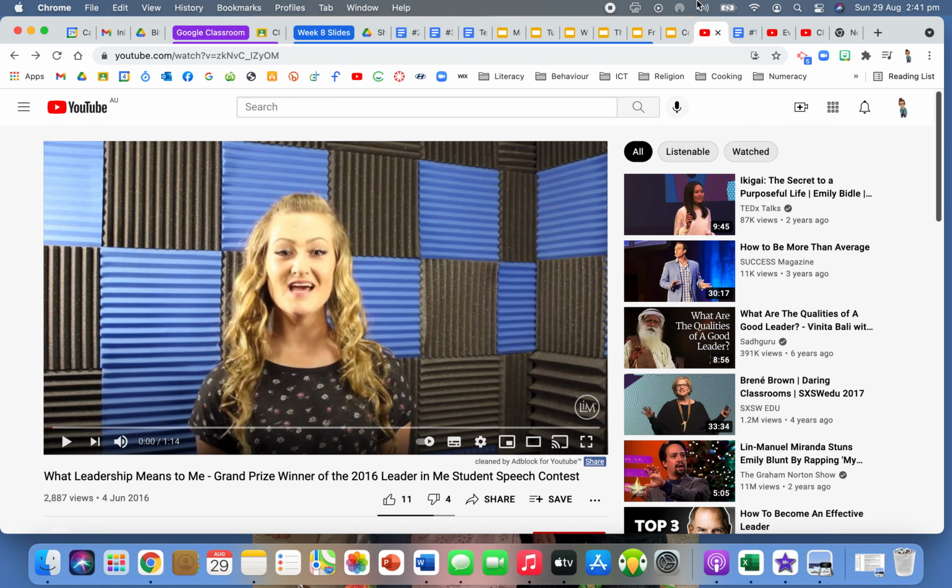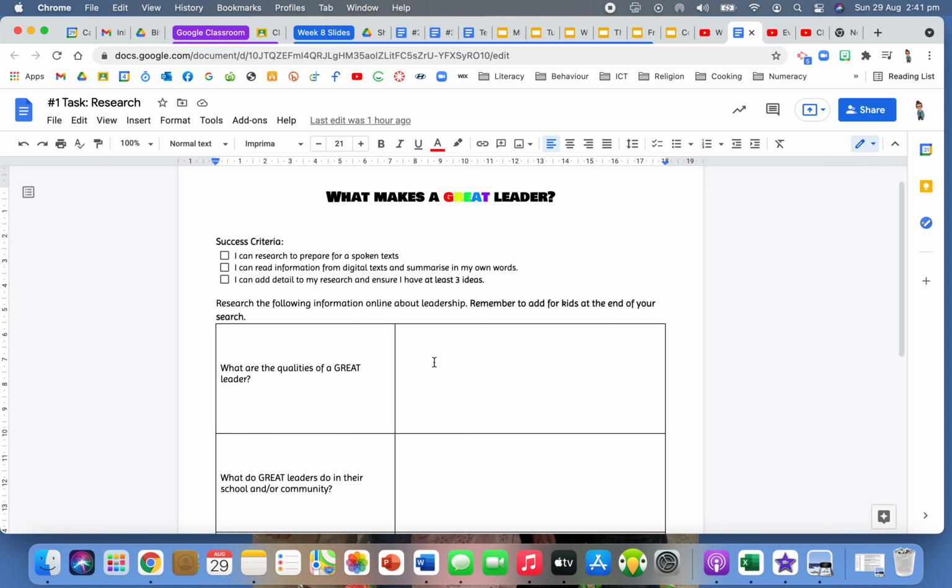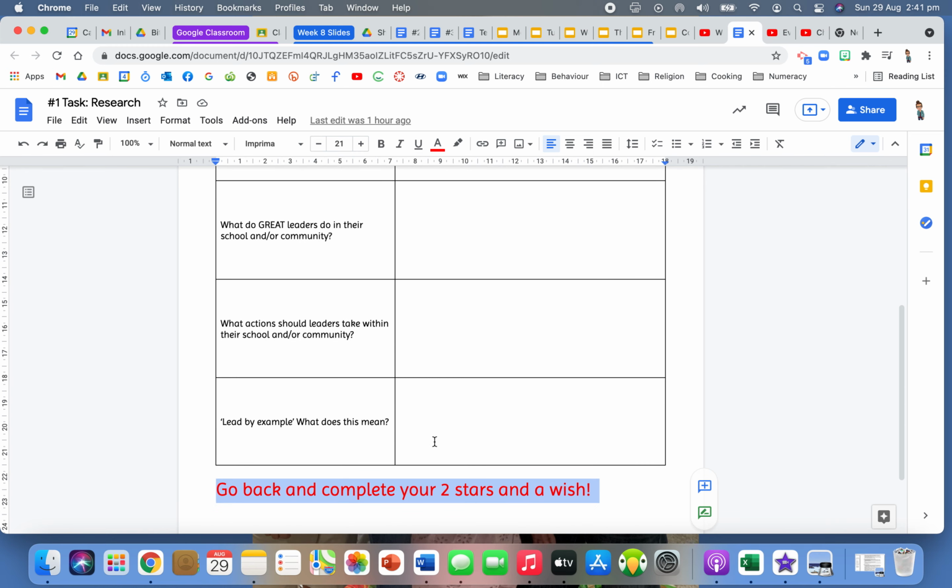All right. Now for your task. So this task is actually going to set you up for your writing for today. So it's a really good opportunity to really engage in this task. To be successful, you need to be able to research, to prepare to write a spoken text. You need to be able to read information from a digital text and summarize it in your own words. And you need to add detail to your research and ensure you have at least 3 ideas in each box. Okay, I want to see 3 here, 3 here, 3 here, 3 here, at least.